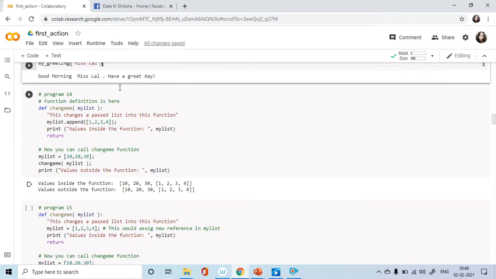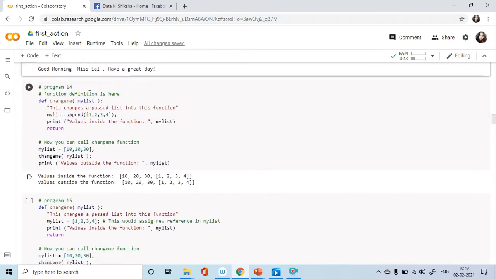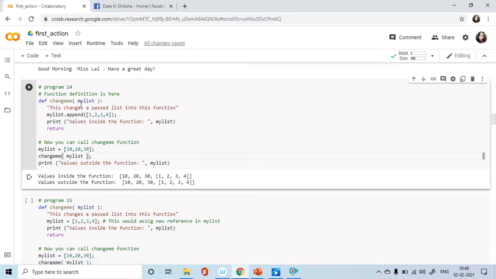Okay, next function. Function definition is here. So here we will talk about pass by reference. As I told you, in pass by value, we just are passing the values as copy, but in pass by reference, we are actually passing the exact location of the information we have stored in. So if we are changing it, the actual value will be changed. Here I am passing my list, and I'm calling this function change me.